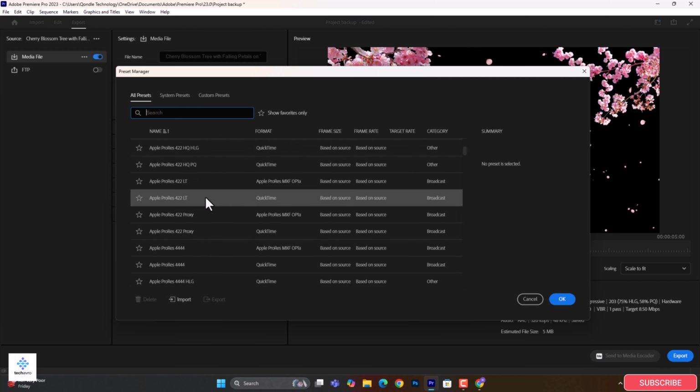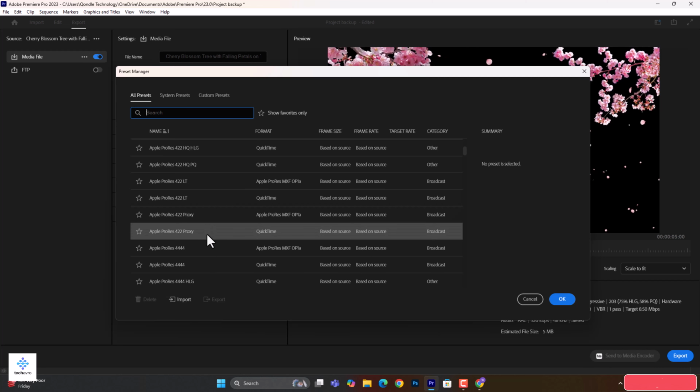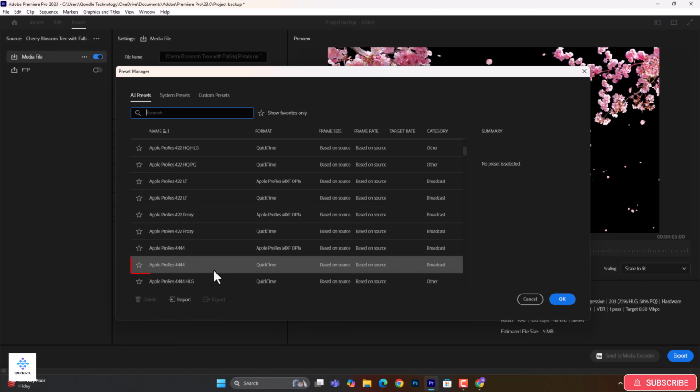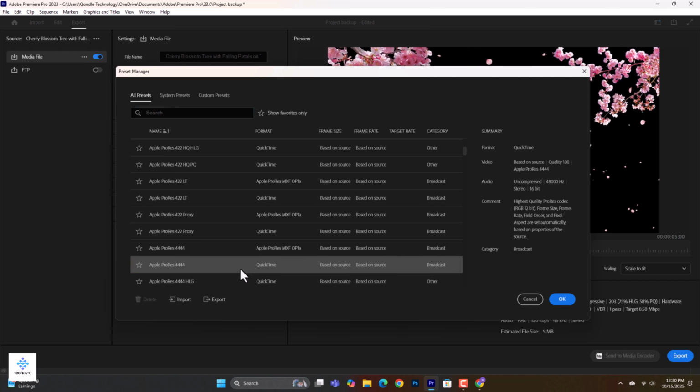Here, find the video codec and choose Apple ProRes 4444 or GoPro CineForm RGB 12-bit with alpha. These are the formats that support transparency.